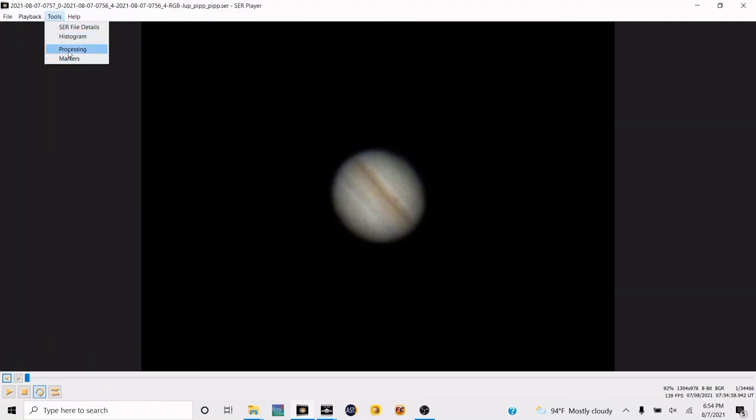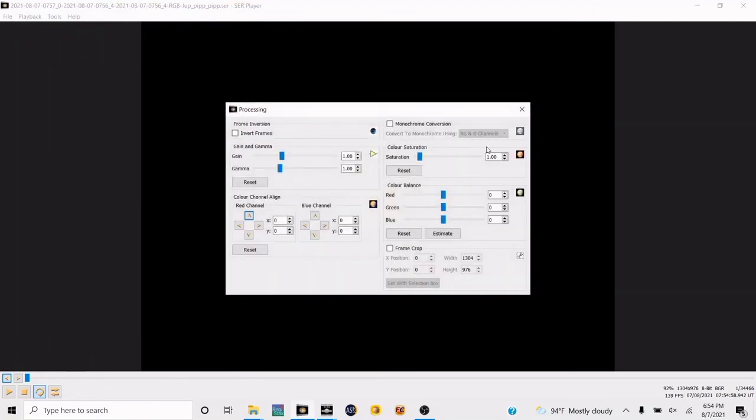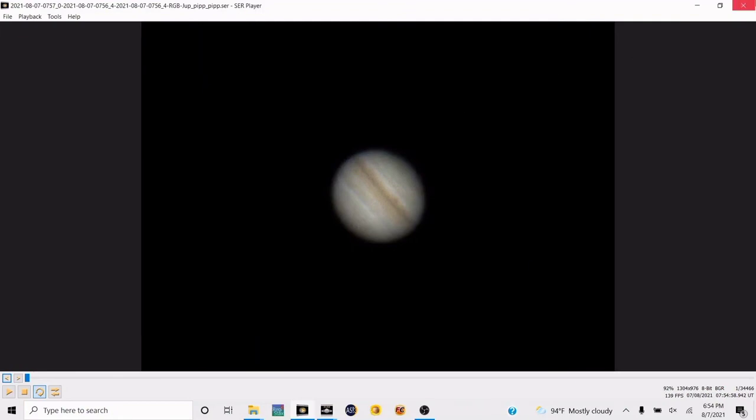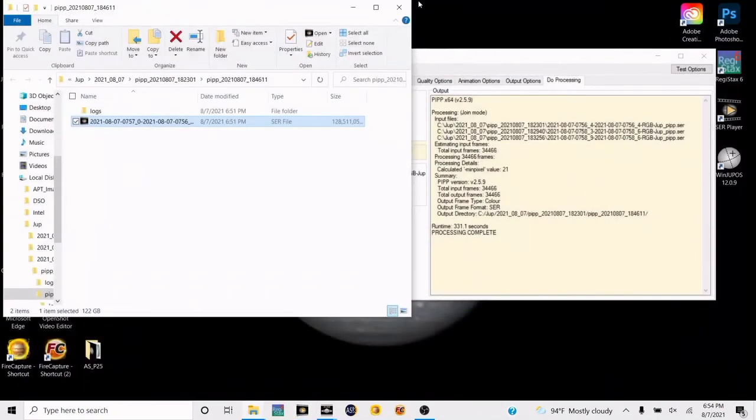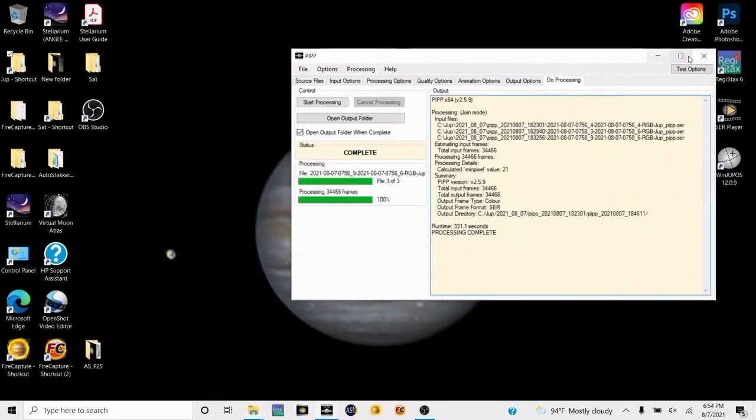Then it's got a little processor thing on here. I never really mess with that, but if you want to, you can. It's pretty cool. SER file, man. I highly recommend it. Anyway, that's about it.